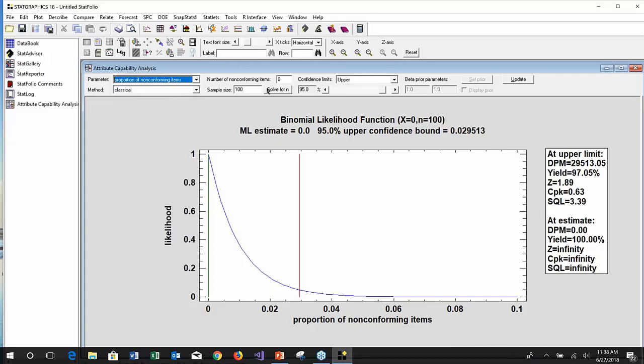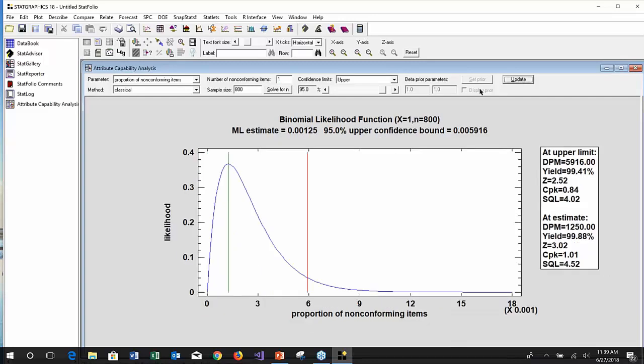Now, taking a classical approach, I'll suppose that I took a sample of 800 items from some production process and saw one non-conforming item. What it will do here, using a classical approach, is estimate the proportion of non-conforming items using maximum likelihood. Actually, you see here on the graph not only the best estimate of the proportion of non-conforming items, but also a 95% upper confidence bound.